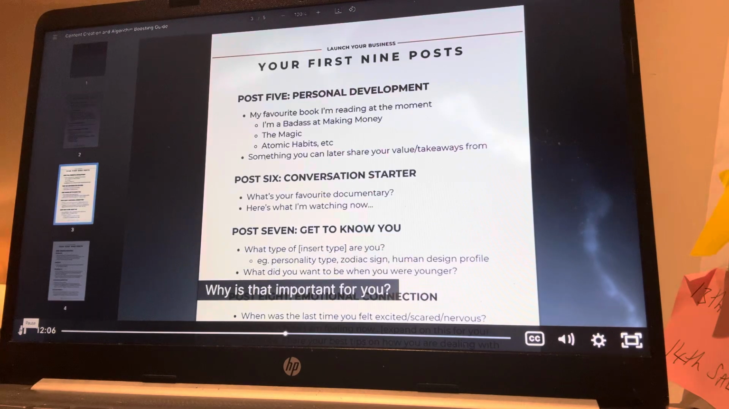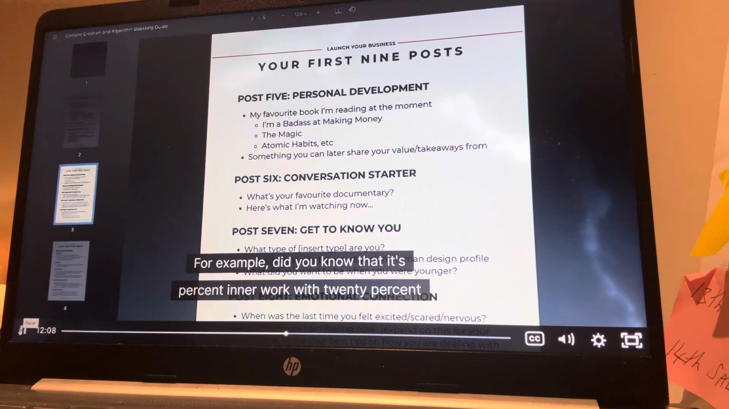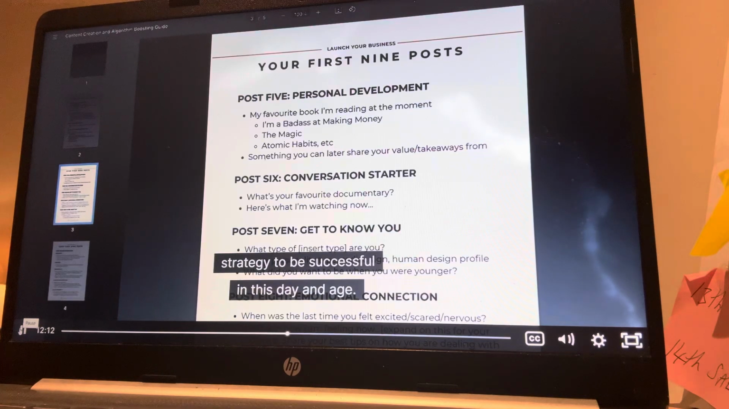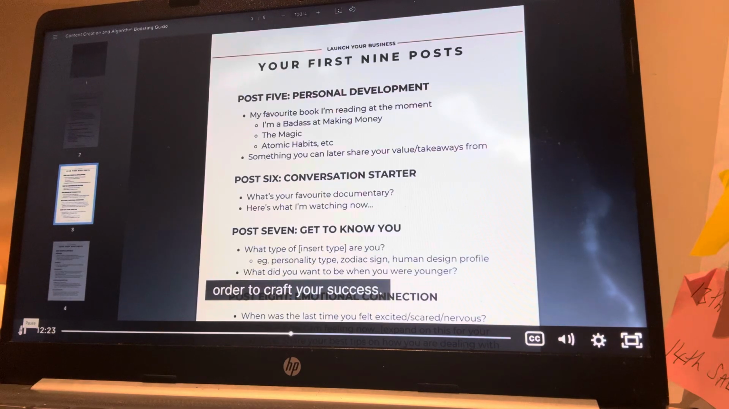You can even write a post about why you choose to invest in yourself. Why is that important for you? For example, did you know that it's 80% inner work with 20% strategy to be successful in this day and age? And this is why, and this is how we do it. The new era of business, where you invest and you nourish and you nurture yourself in order to craft your success. Post 6, we invite you to do a conversation starter.